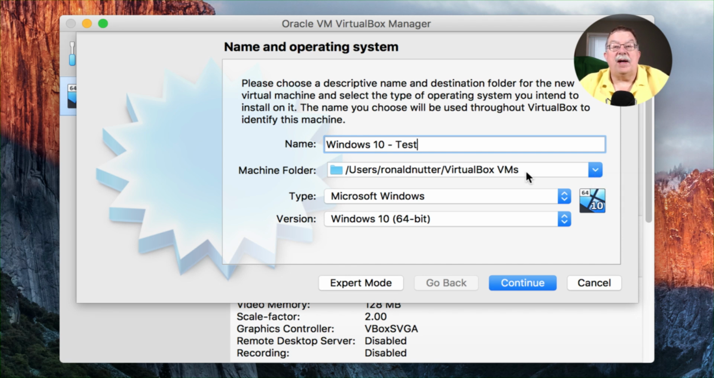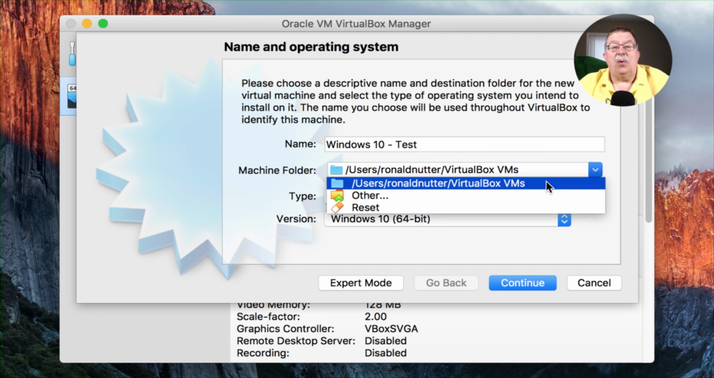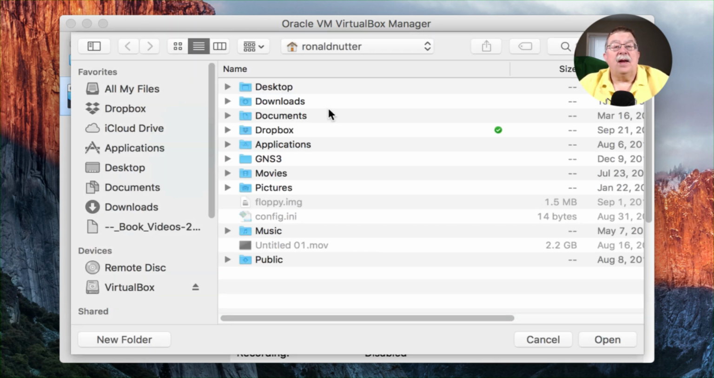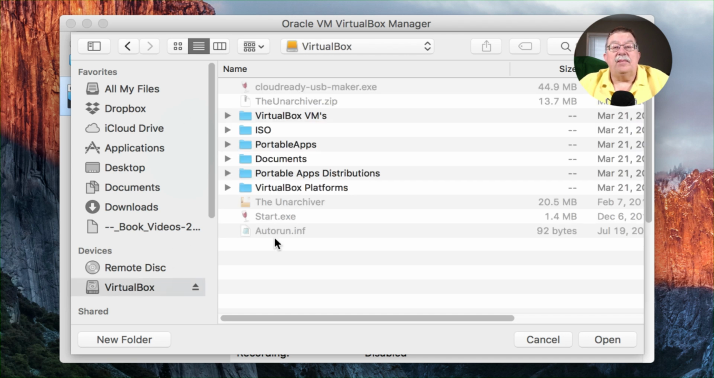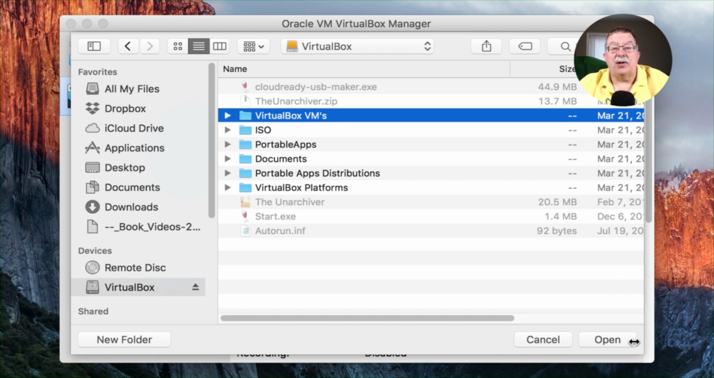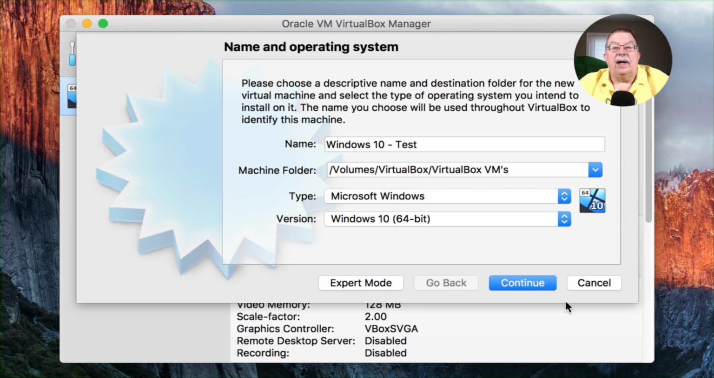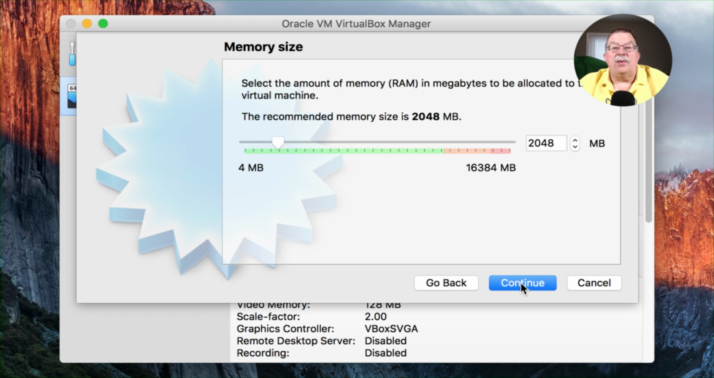Now, the machine folder by default is going to default into your local machine. So we'll go down here to Other, and then we'll select the SSD drive that I've got sitting out there, and we'll click on VirtualBox VMs. I tried to keep the naming on this the same. Now we'll click OK there, and we'll click Continue.